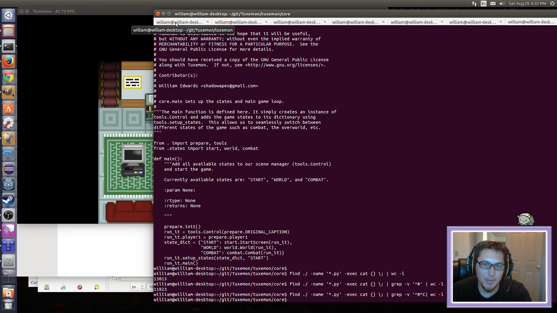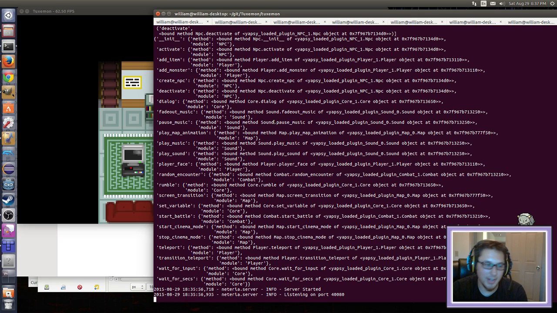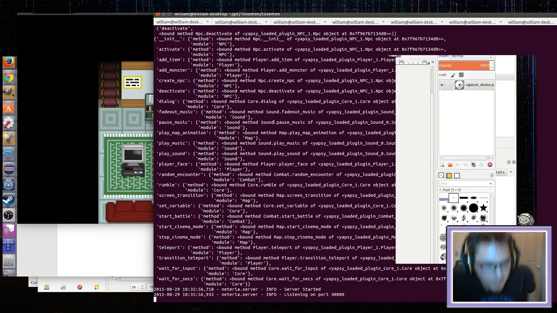You could actually look up all of the code base online on GitHub. So if you're interested in any of the code, you want to look at it, it's all on github.com/Tuxemon.